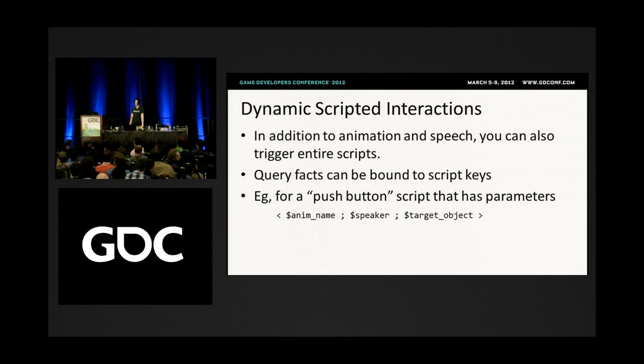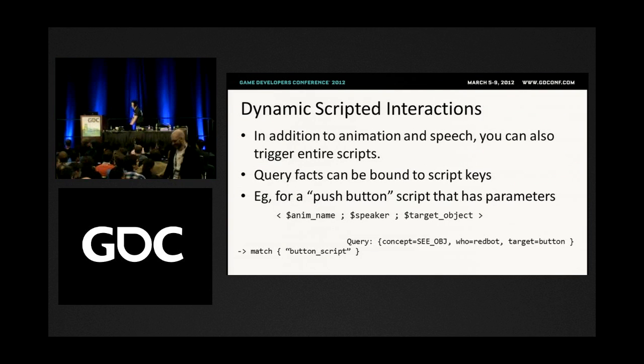Rather than just playing a WAV file, you can actually take the facts that were presented in the query and bind them to parameters of a script that plays. So in those cases, we had an actual little script for the robot. It wasn't a sound file. It was like turn, play point animation, bind to thing. And the things that he was turning towards were the same parameters that were used for the voice query.